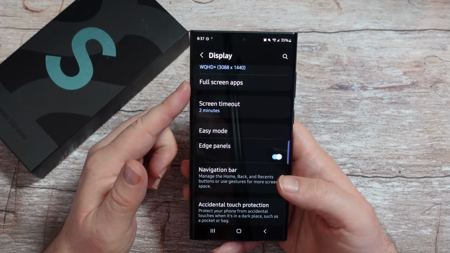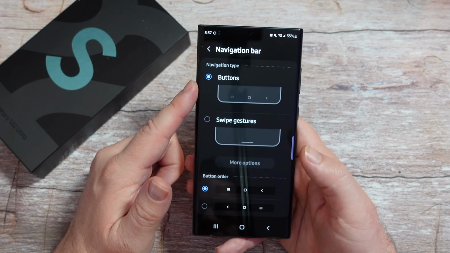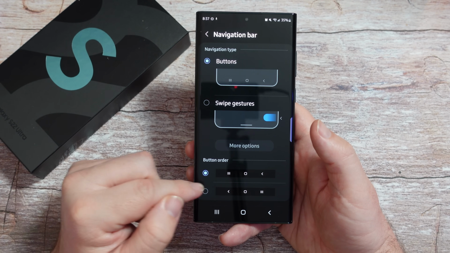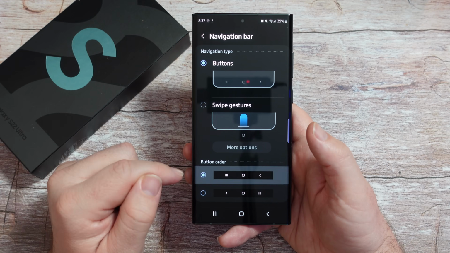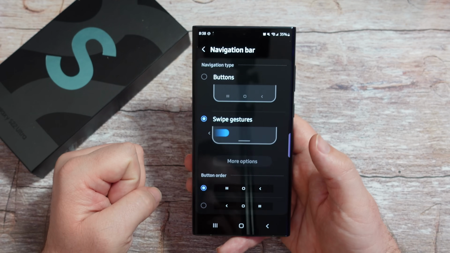Back to the main screen of display, you're gonna see navigation bar. Tap in here. If you have your buttons like I do, you can actually switch these buttons around. So you just tap it right there, and it'll switch it from the back button to the left to the right, wherever you want it. I like having it on the right, and I like the buttons, but you can also use swipe gestures.